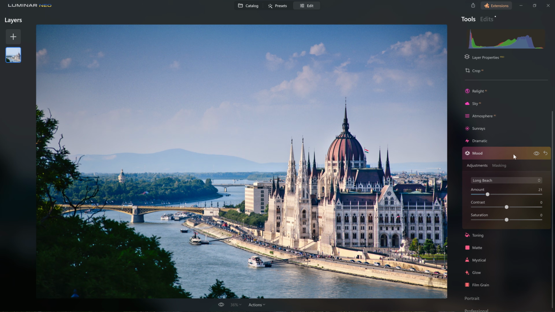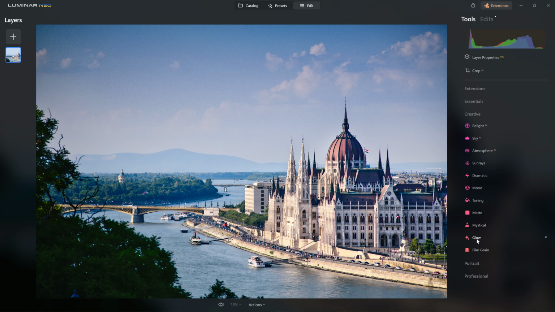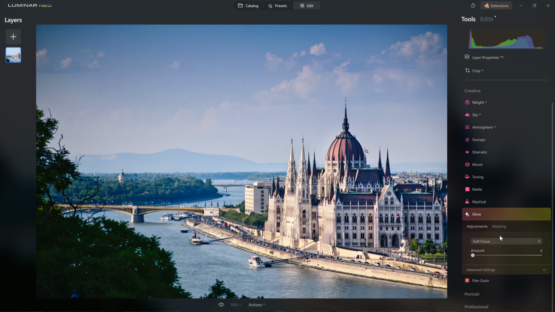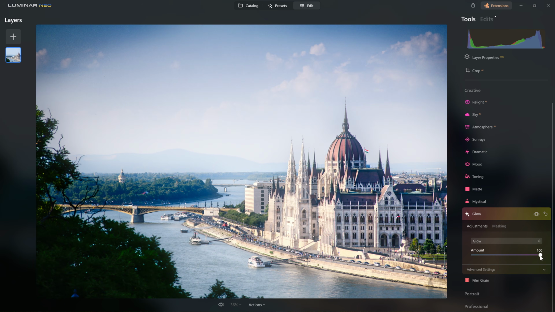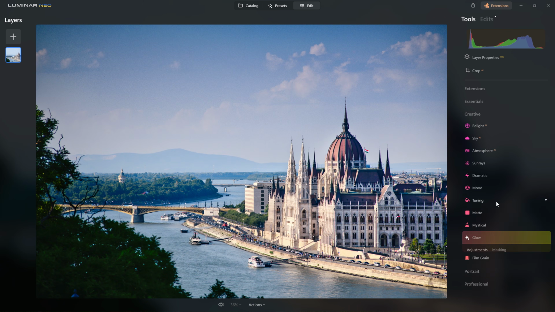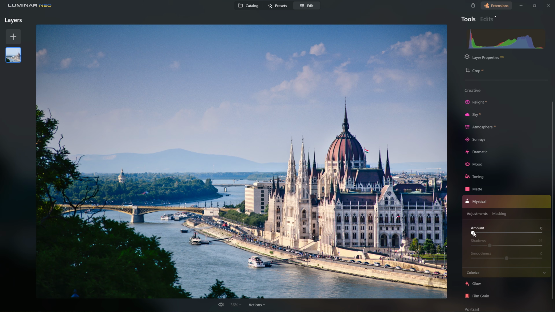Let's go for that. Let's close that down, and we also have access to some really nice glow filters. So we have the soft focus glow. Again, just grab the amount slider, push it all the way to 100 and just look what the effect is doing for you. Personally, rather than using the glow filters, what I like is a type of glow which is mystical. And those of you that follow my channel know that I really like this filter, and I'll put a little bit of it on most of my photos.